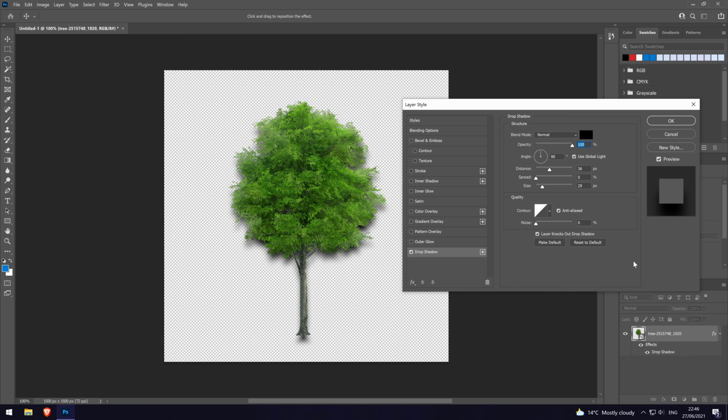Another important way to customize the shadow is the angle. This is the angle at which the light is coming from. So if we want a drop shadow that is towards the bottom right, we should set the angle to 135 degrees. The distance, spread and size all affect the appearance and size of the shadow.